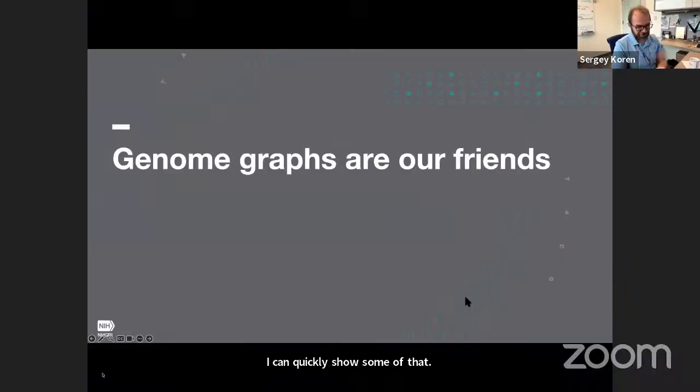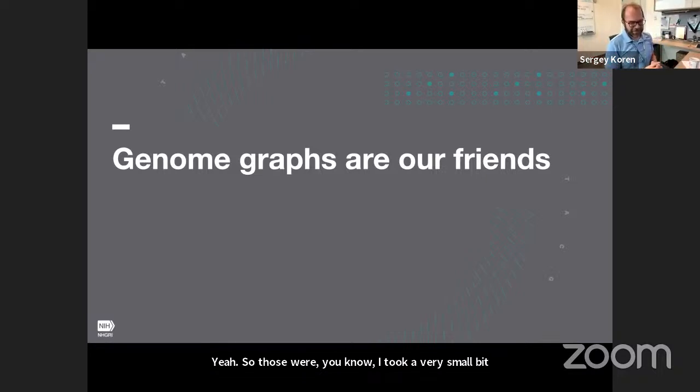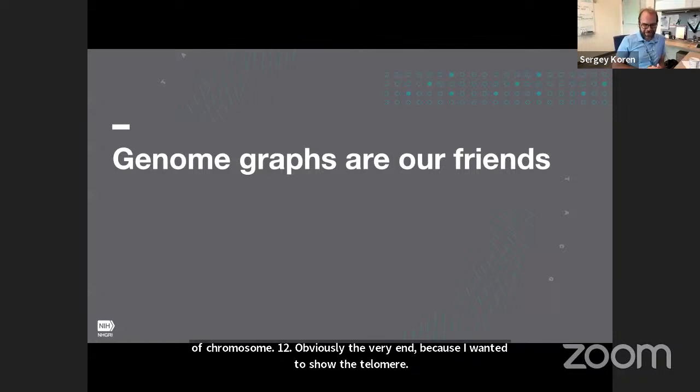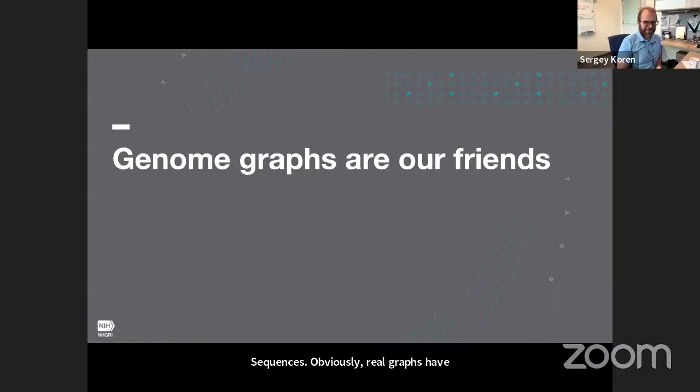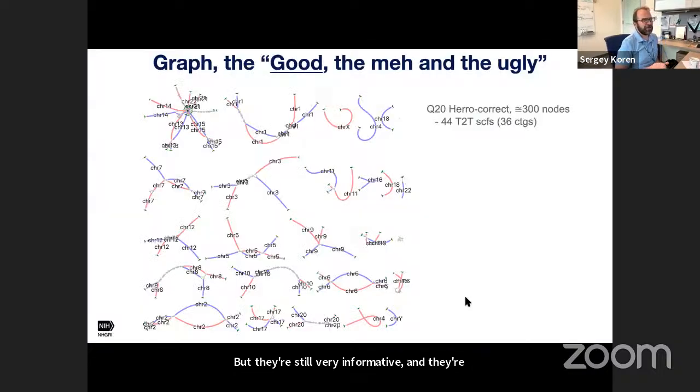Yeah, so those were, I took a very small bit of chromosome 12, obviously the very end, because I wanted to show the telomere sequences. Obviously, real graphs have more than 4 nodes, or 6 nodes. But they're still very informative, and they're surprisingly easy to look at even for a full human genome. So here's an example. This is now the whole human genome.